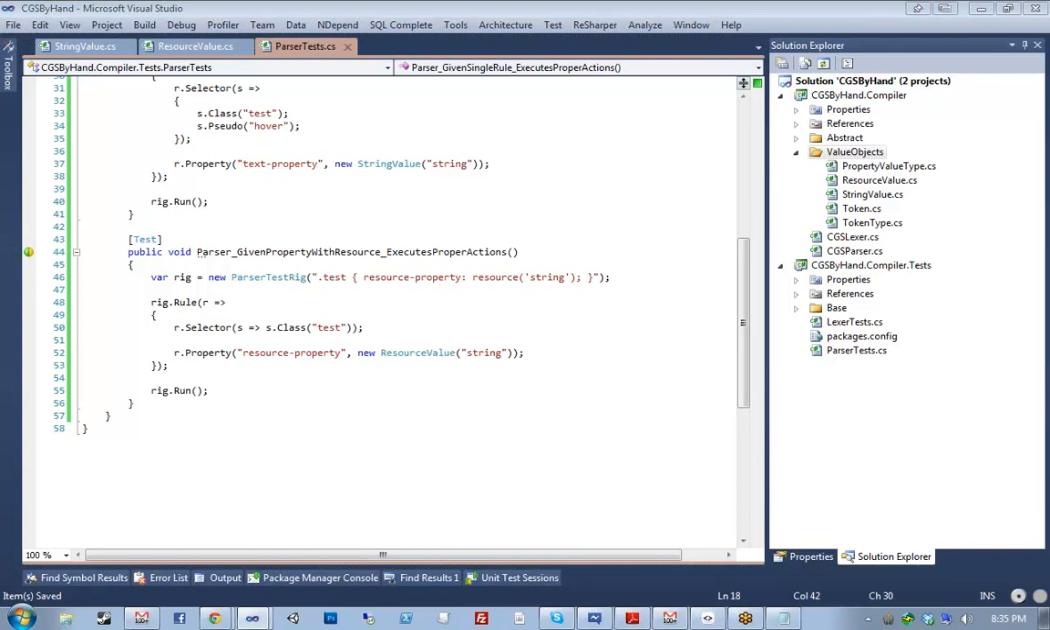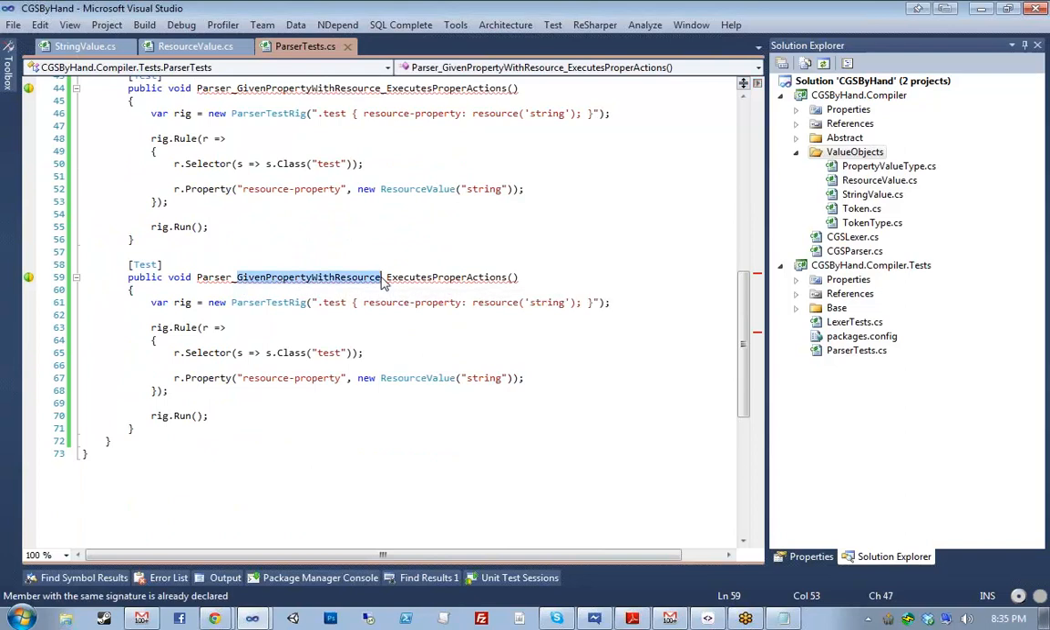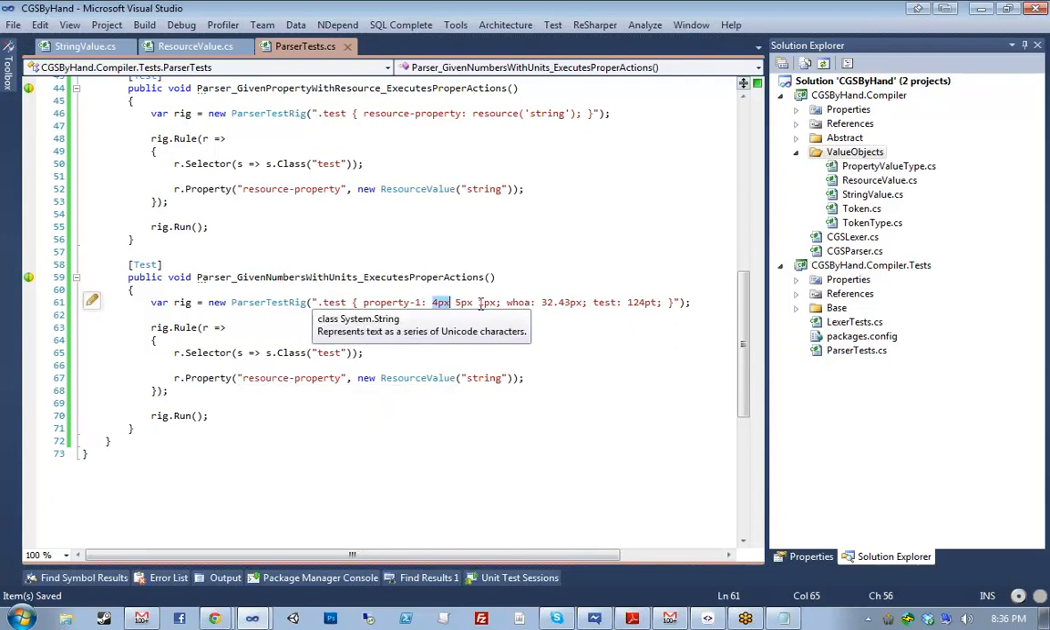The next thing that we're going to work on with our parser is going to be number units. So let's go ahead and say, given numbers with units, executes proper actions. And I'm going to say things like property 1 is 4px, 5px, 1px, and then whoa is that px, and then test is 124pt, and then we're going to make sure that all these properties are set. So the first thing that we have to do is actually implement our number value, otherwise we can't test this.